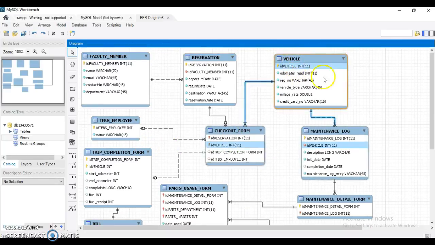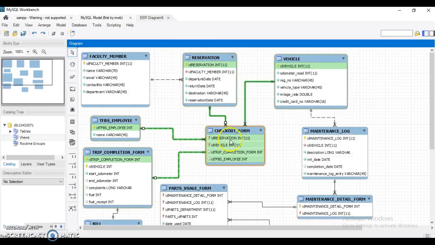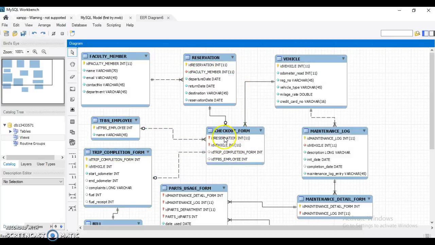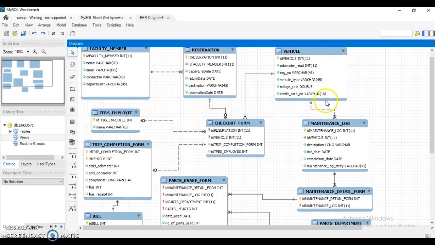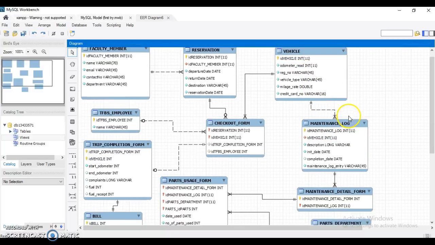Forward, we have the vehicle table. Obviously the vehicle can have multiple checkout forms, and a checkout form, a particular one with one reservation, for example, reservation 1 and vehicle 1, is one of the checkout forms, and so on. So that's why it's a one-to-many relationship. Then a vehicle can have many maintenance log forms, but a log form will have only one vehicle at a time.